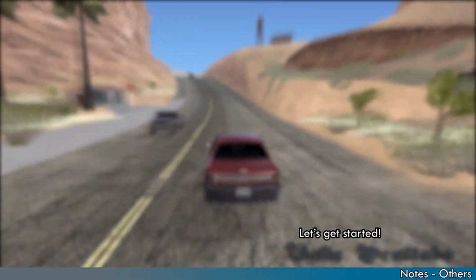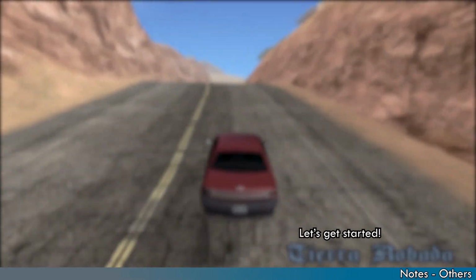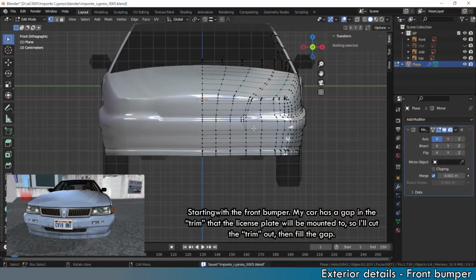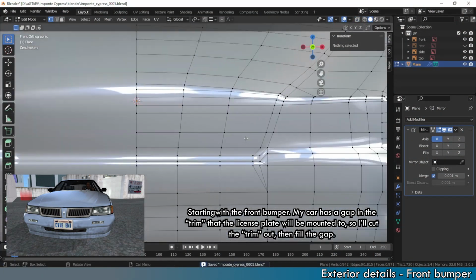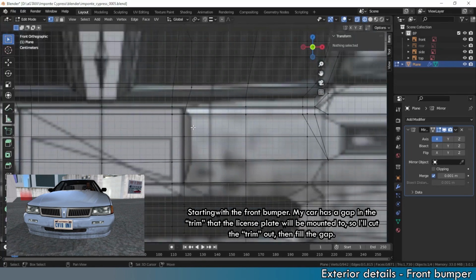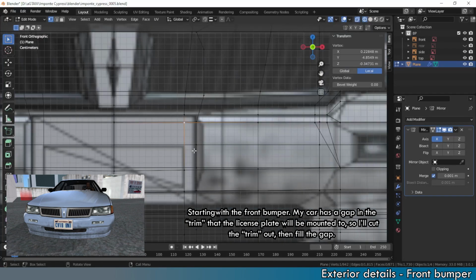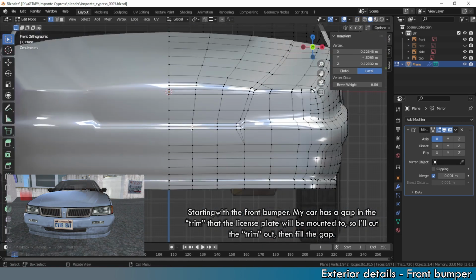And with all that being said, let's start adding the details to our car. As I said before, I'll start with the front bumper. My car has a gap in the trim that the license plate will be mounted to. So I'll cut the trim out in the middle of the front, and then I'll fill it up with a flat surface.